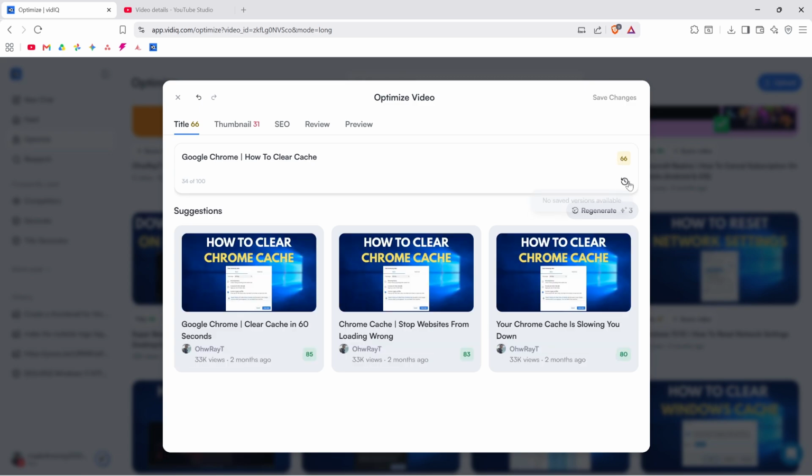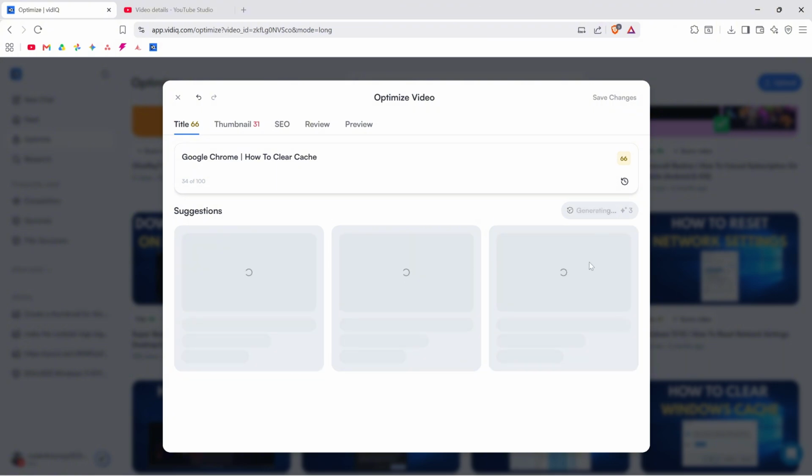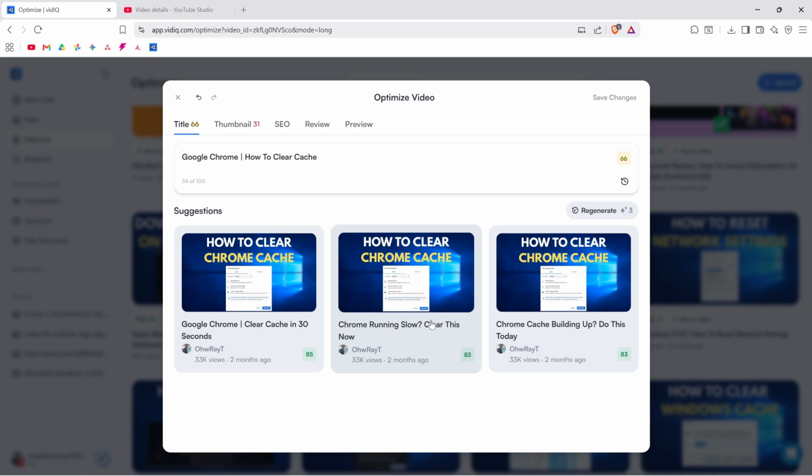You can go ahead and fix this by using these suggestions. Google Chrome clear cache in 60 seconds, or this one, Chrome cache stop websites from loading wrong. Your Chrome cache is slowing you down. Okay, or you can go ahead and click on regenerate and just wait for the results. Okay. So you can click on one, it will be automatically written in here.